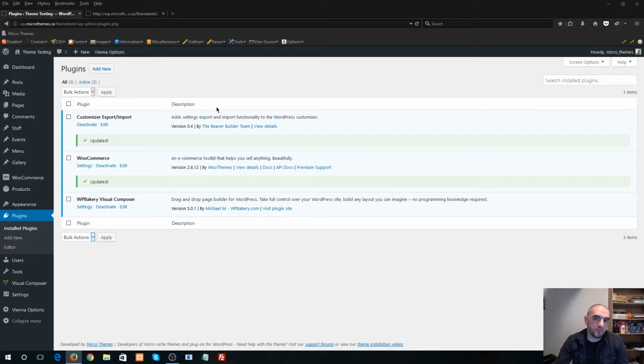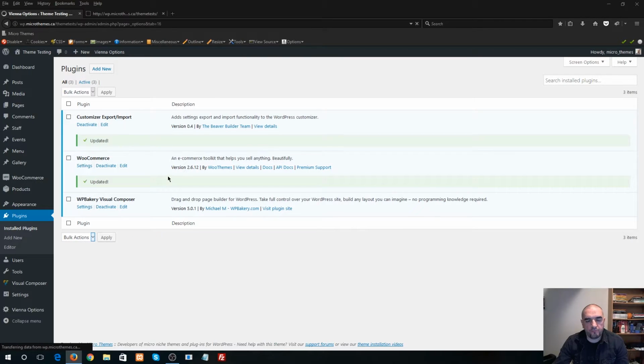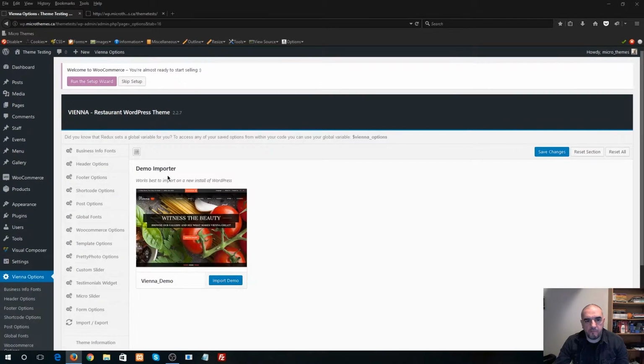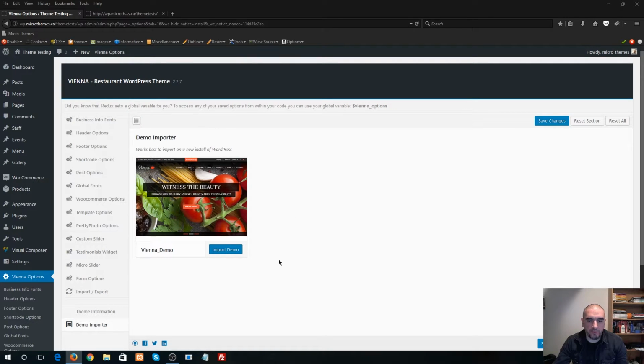So now for the next step, we're going to import all of the demo data. So Vienna options, demo importer. Again, if you get the WooCommerce message here, just select Skip Setup. Okay, so now we're going to select Import Demo. We're going to select OK.